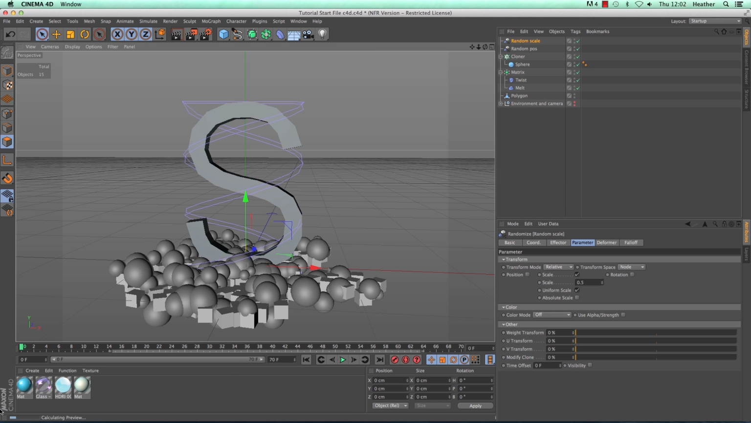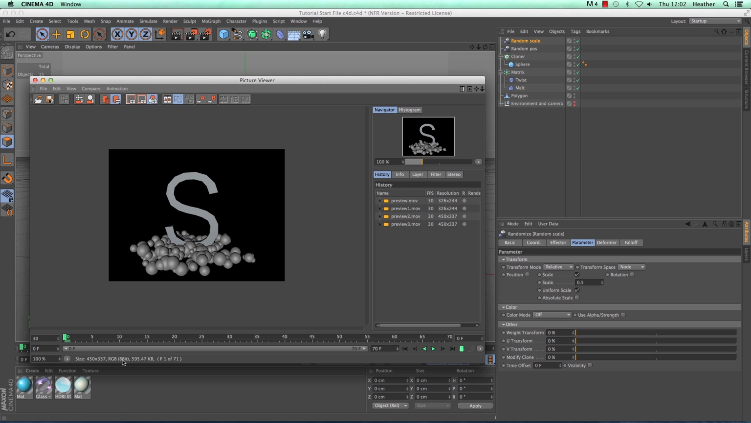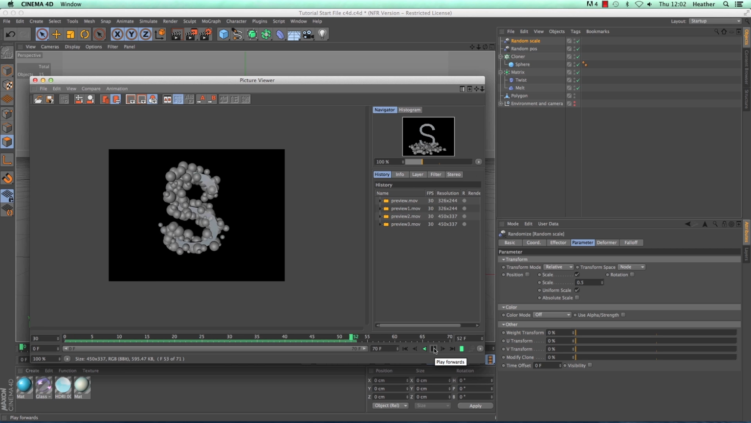And a loading bar will appear, and this is telling you that it's calculating, and you'll see that your animation pops up pretty soon, actually. So I can play through that now, so I can have a fair idea of how the animation is going to look.